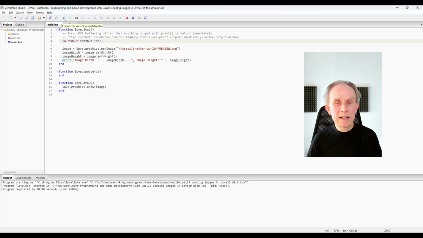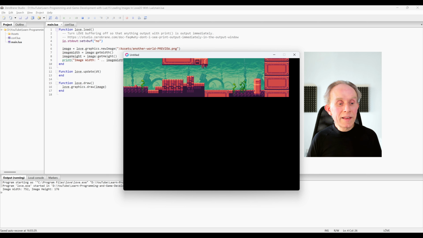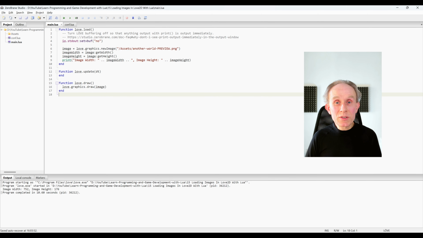So let's run it and see. And now you can see down here we've got the image width and the image height, and that's exactly what we need. If you're using ZeroBrane Studio, I think this approach is by far the best because you simply get the output inside the IDE. So I would recommend this. And it's worth saving snippets of code like this somewhere where you can just quickly copy paste them in. It's not something you need to remember.